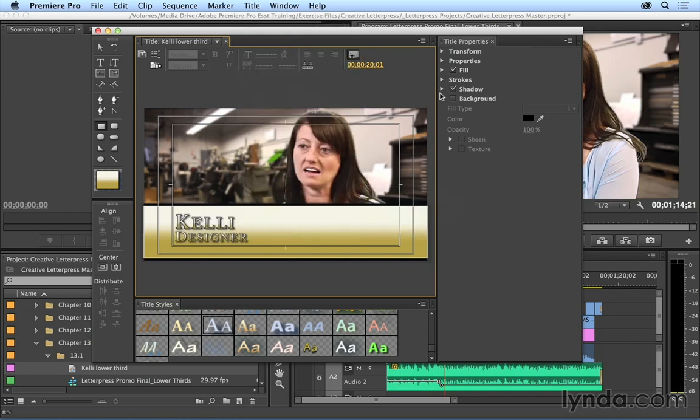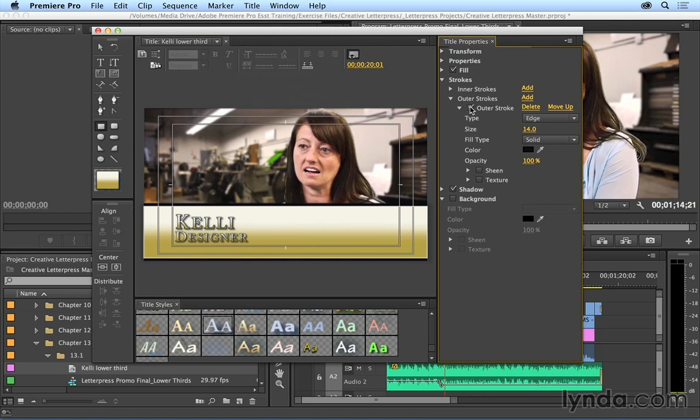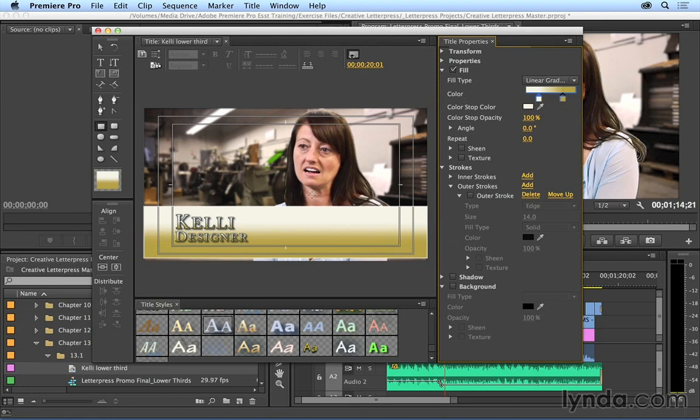And the next thing I'm going to do is actually disable my outer stroke. I don't want that, and I don't want a shadow. Now I'm going to come to fill and twirl that down, and I kind of want this barely here. So I'm going to click on my first one, the white, and I'm going to bring this down to maybe 10 or 15%. And then I'm going to click on my amber color and bring that way down as well, but not quite as much, maybe between 40 and 50.